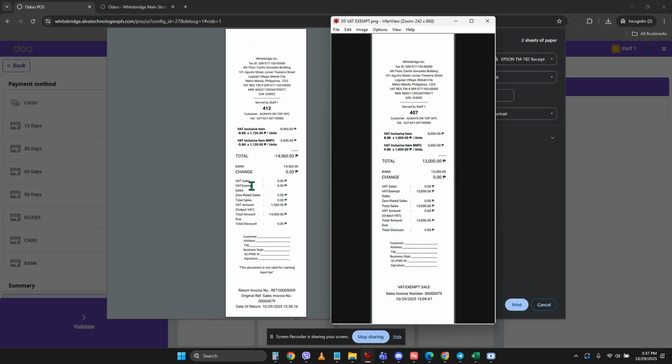For the values here, this must be negative 13,000. Total sales must be negative 13,000. And that amount must stay zero. And lastly, the total amount must be negative 13,000. So on this scenario, the VAT amounts are included in the refunded values here.